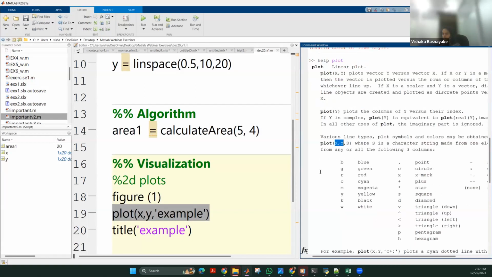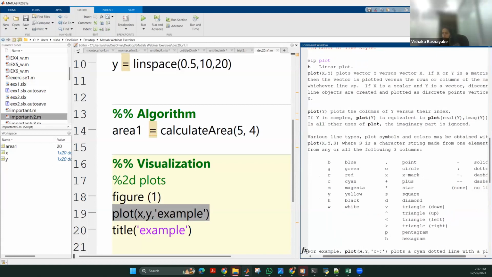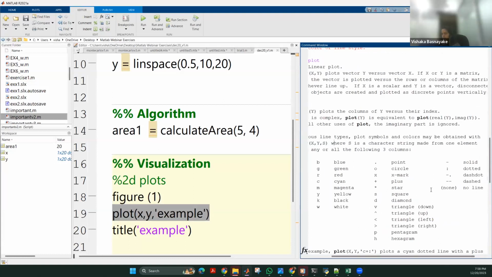So first you give the X and Y values, X values, Y values, and then you have to give the color of the plot, right? So the color of the plot you can give, and the markers that you want to define you can give, and the solid lines that you want to define you can give. So if you want to change the line characteristic, you can define that using these values.